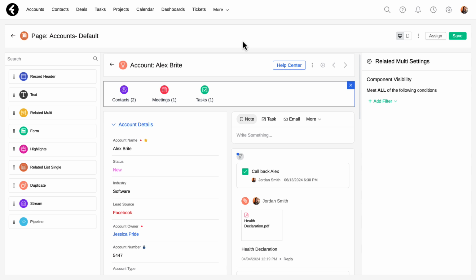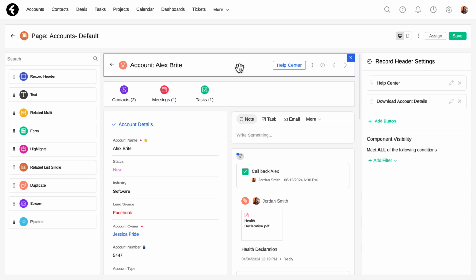Now that we've gone over the basics, let's go over each of the different components. By selecting a component, you'll open its individual settings on the right.